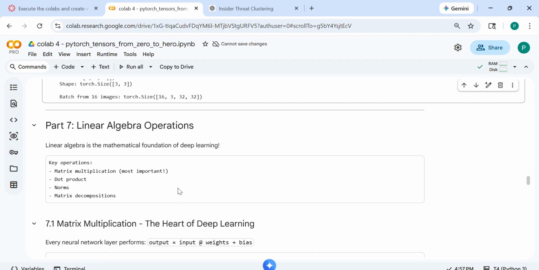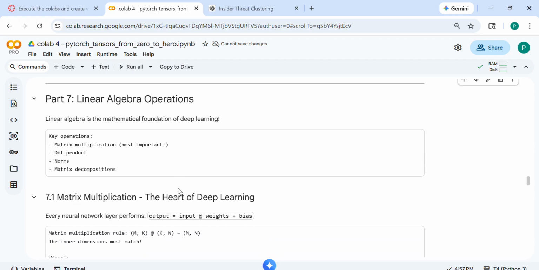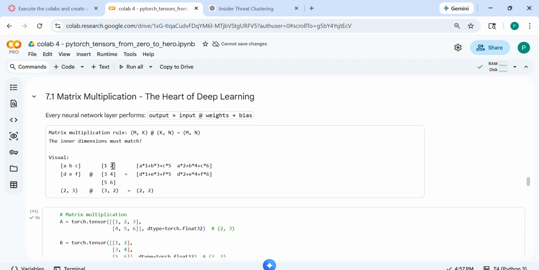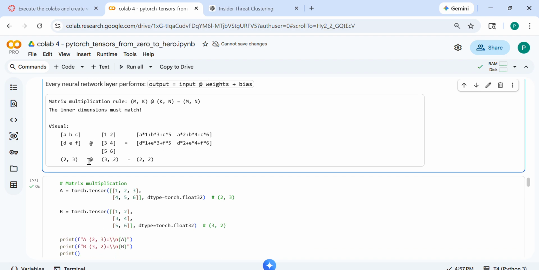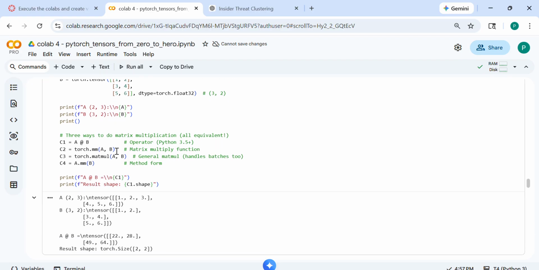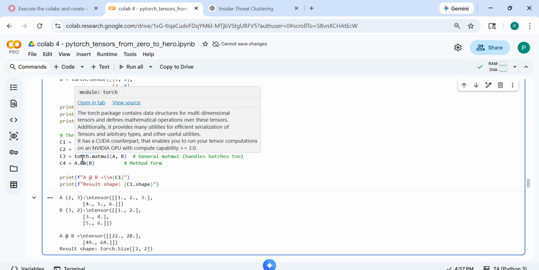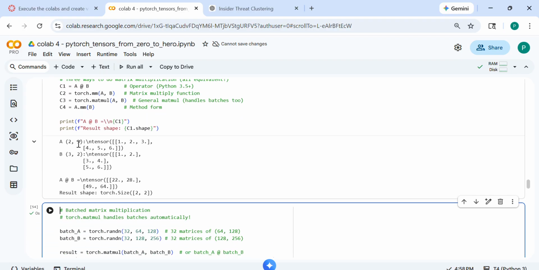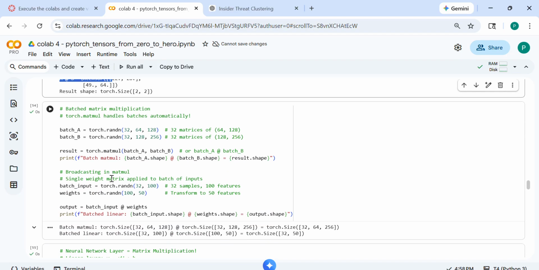Now let's move towards the next part, that is linear algebra operations, which include matrix multiplication, dot product, norms, and matrix decomposition. The @ symbol we have seen in numpy also, it's for multiplication. So similarly, matrix multiplication is done here in tensors as well. We can do it three ways: by this @ symbol, or by torch.mm, or by torch.matmul. So these are the three ways we can do the multiplication in tensors. The results are the same for all three forms.